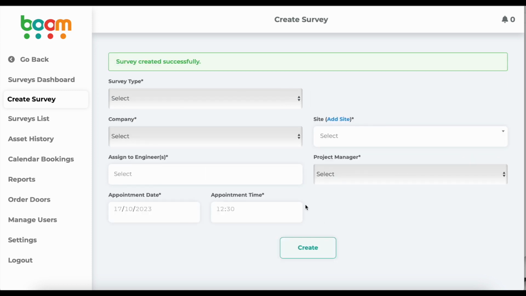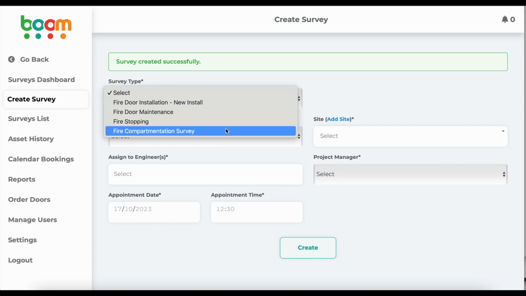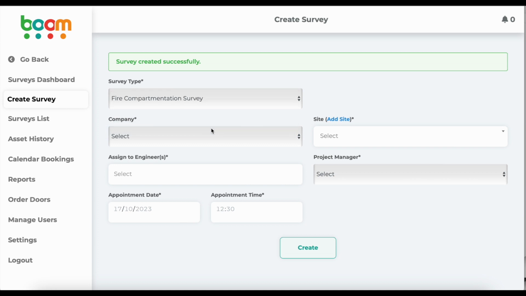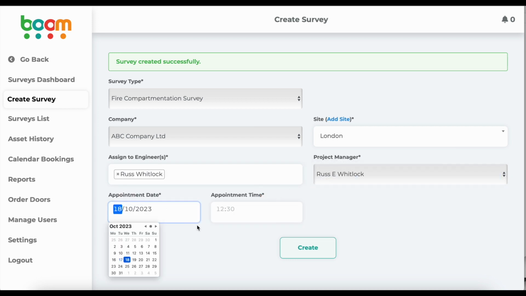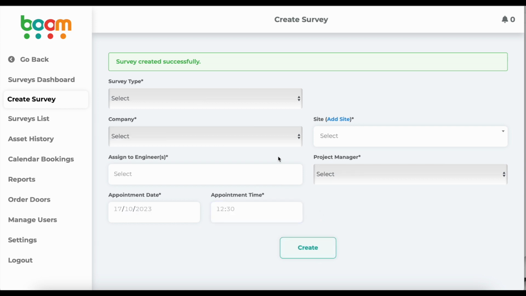That now sends it straight to the app for the engineer, Russ, so he can see exactly what's going on. Let's do another one just for example: a fire compartmentation survey. I select the company again, ABC. I can then select the London address, the engineer, Russ, and the project manager. We'll do that again for tomorrow, and I'm going to say 0930. Hit create. That is how quickly it is to create the surveys.